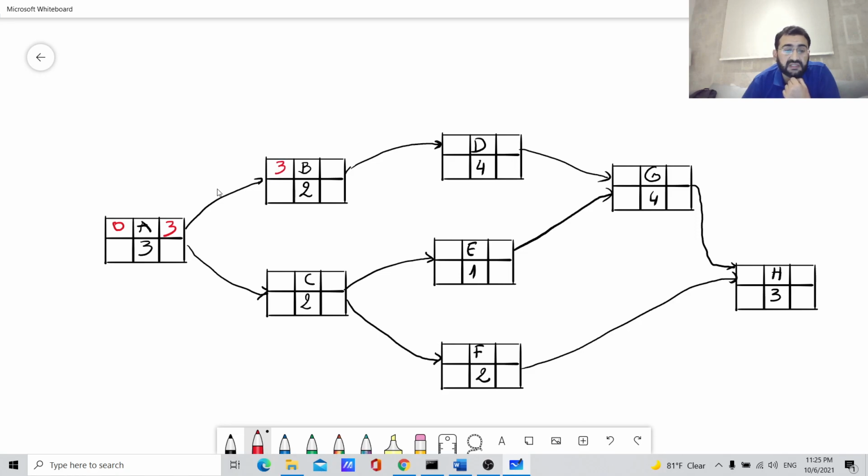So it cannot start in day 2, for example, because A is not finished yet. So we need just to report these dates or this date here. Now we just need to add the duration of task B to find its early finish date. So this will be 5, and this also will be 5.